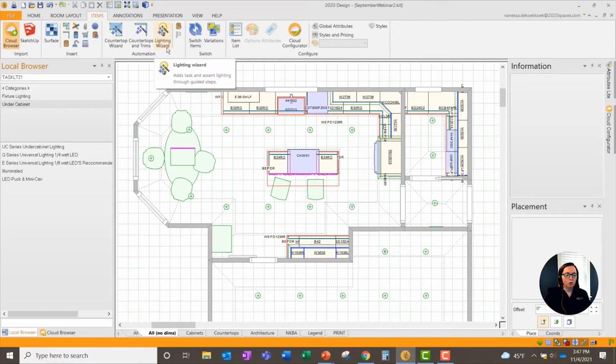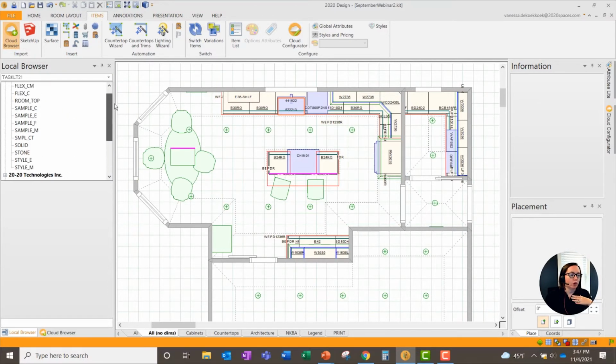Now I'm going to note just a couple of things about this project. First of all, of course, I've got a nice big kitchen space. There is a laundry room space and even kind of neighboring rooms. I do have some lighting in here. You probably see all these circles all the way around my plan. I'm going to mention that those are not from the task lighting catalog. Those are actually from one of our room catalogs.